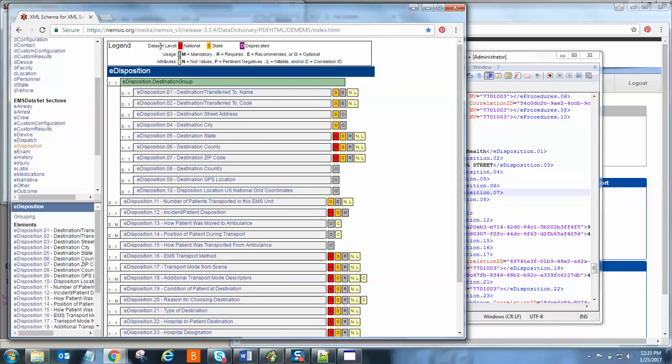You'll see here's the key for all the data elements, showing whether they're national or state elements, and whether they're mandatory, required, recommended, or optional, and some information about how the attributes of that data should be placed. Our error today is in eDisposition.07. We can see that it's both national and state information, and it's R for required, so we know it's important. So we're going to click on this and drill down a little bit and find out more about it.